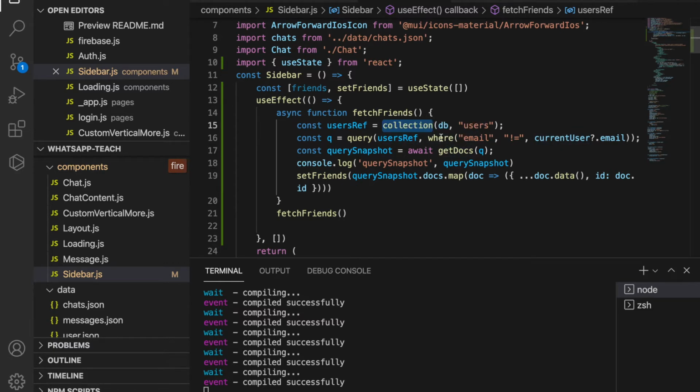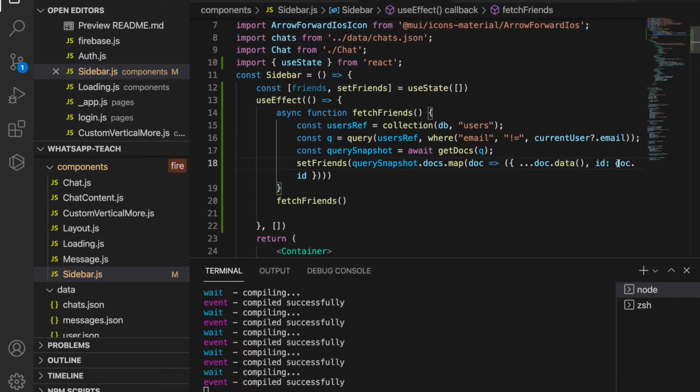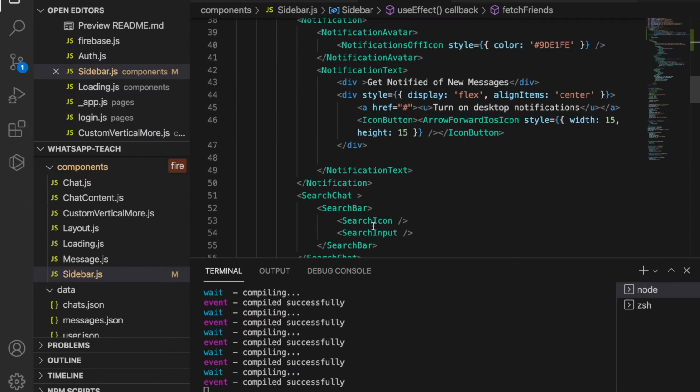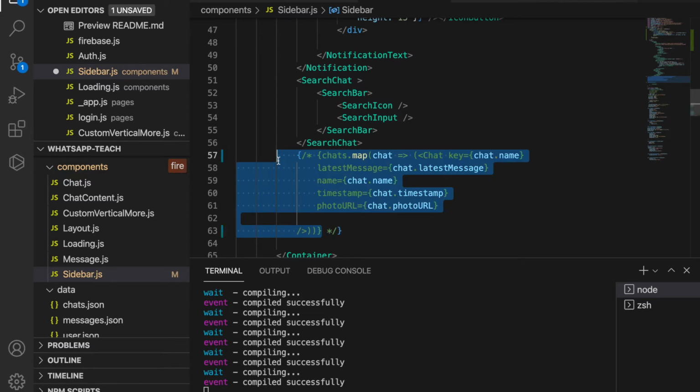fetch the user where the email is not my own email, and then we get the snapshot or get the documents, and then we set friends with the snapshot, and we are going to spread the data because we want to add the ID, which is the document ID, to the data. So now after we already fetched the friends, we can render here, and instead of rendering the chat, we are going to render the friends.